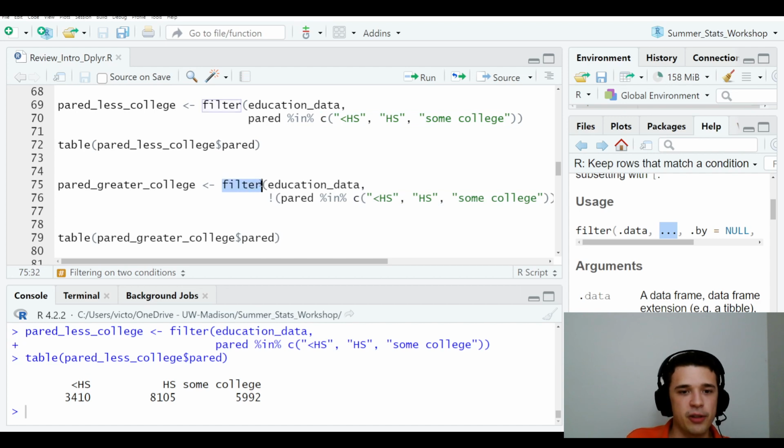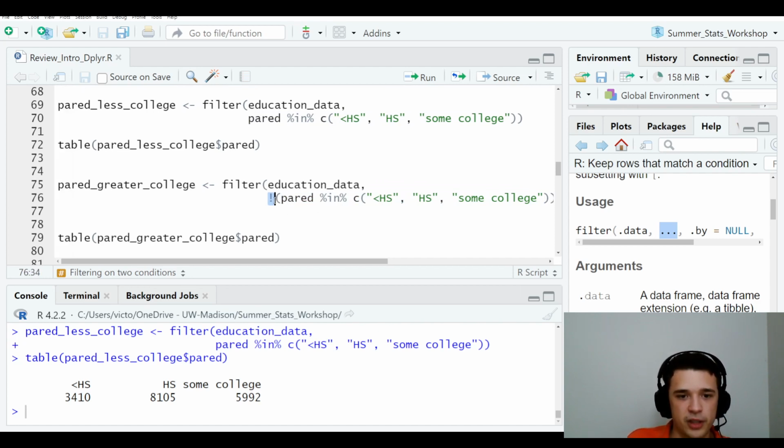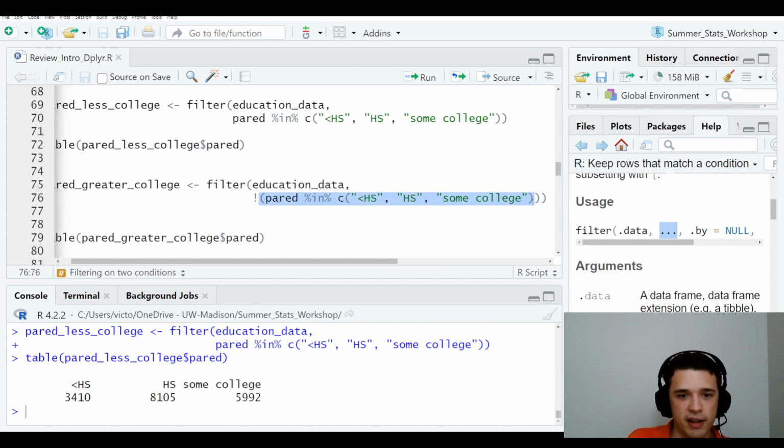So here we use the filter again, right? Education data. And now I've changed this expression. You see it's the same parent education column, but now I've wrapped that in parentheses and put an exclamation point in front. So now I have that expression in the parentheses, and then it's going to be negated. This is basically saying not in. So parent education not in these groups. It's going to give me all the students who have a parent education that is not in this group.